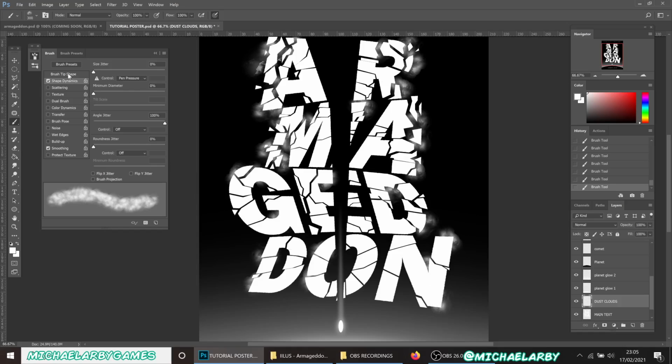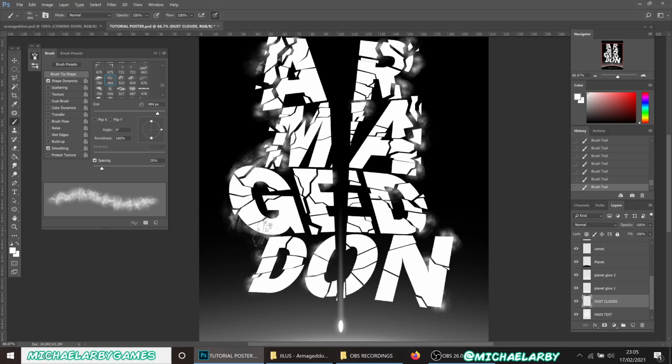And I will go up here to brush tip shape. This also has our full selection of brushes. Harder to find in here, maybe we'd better go to, oh, there they are. Select one of my other ones here. What's this one like? It's got some nice sort of wee broken cloud shapes in it. This could work quite well.